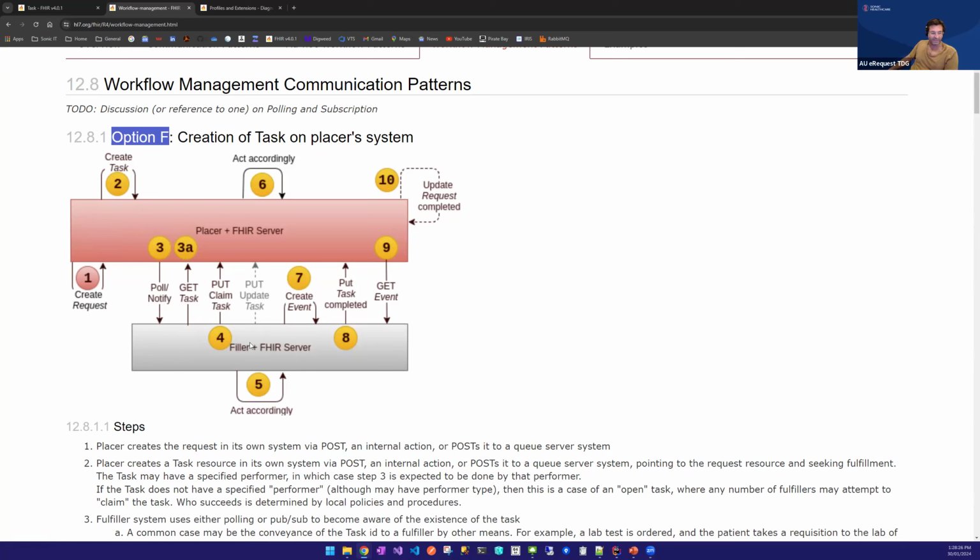The filler system, the lab or the diagnostic imaging clinic, they've pre-registered a subscription with this service to say, tell me about any new tasks for my organization. So when that's committed here, they either poll or they get a notification. So they become aware that there is a new order to be actioned. They go and get the task resource from it because it's living over there. They put a claim on the task. So they update that task's status to say accepted, or basically I'm willing to do this, or they might reject it for some reason.